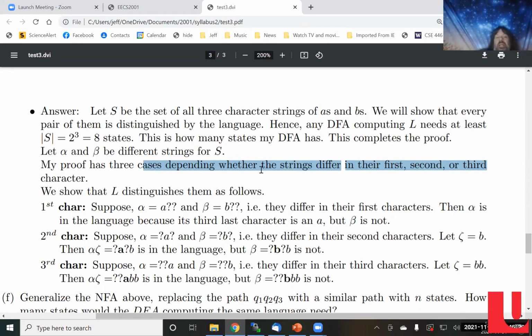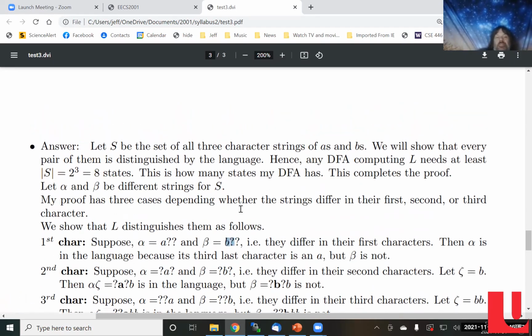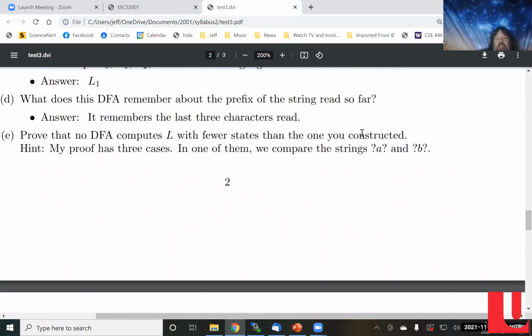And I'm going to have a case depending on whether they differ in the first character, the second character, or the third character. All right, so in the first case, suppose they differ in the first character, and moreover, let's assume that alpha has the A and beta has the B. So what is my alpha? My alpha is some string of the form A something something, and beta is of the form B something something. And I kind of gave that hint here.